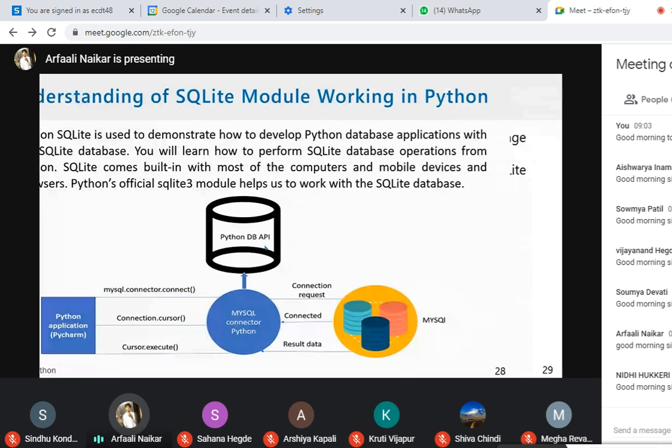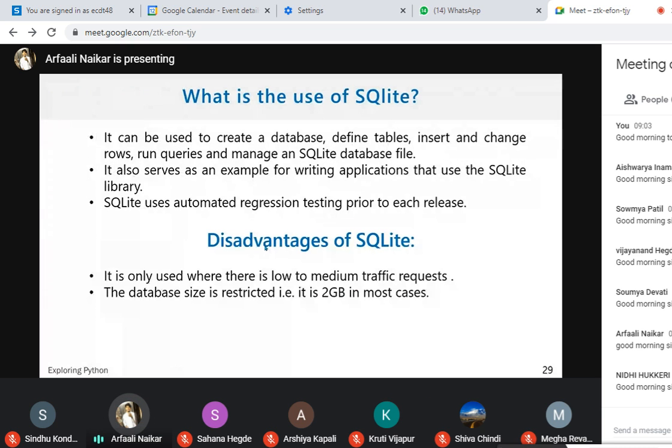So next, after learning so much, the question comes is, what is the use of SQLite? The answer is simple. It can be used to create a database, define tables, insert and change rows, run queries, and manage a SQLite database file. It also serves as an example for writing application that use the SQLite library. SQLite use automated regression testing prior to each release.